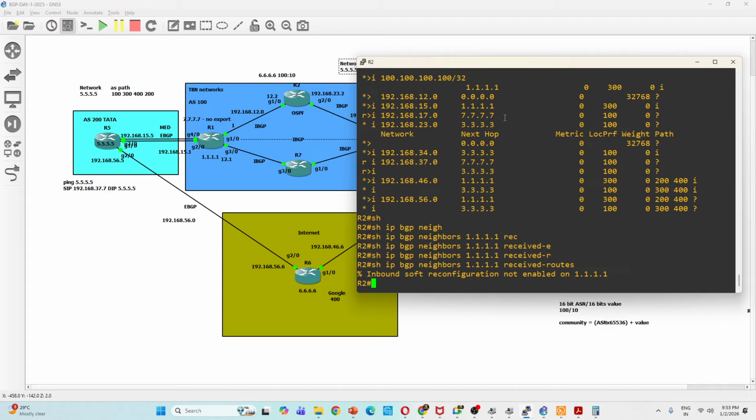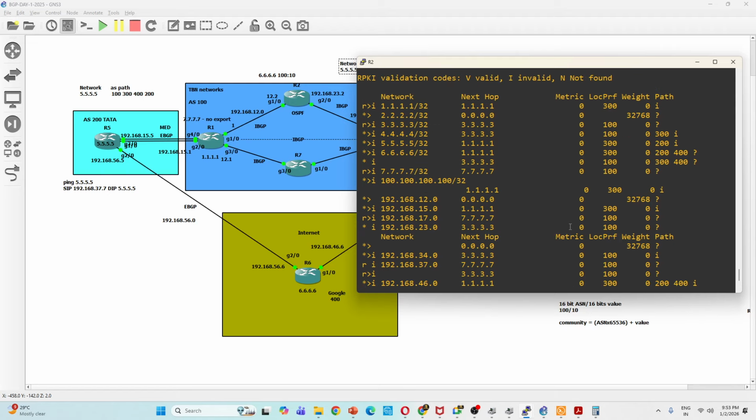Oh, I need to configure soft-in. Okay, if you see soft-in, we will check it, whatever it is. Whatever 1.1.1 advertising, the local preference changes to 300, right? So what I'm trying to prove is that by using communities also you can do path manipulation.